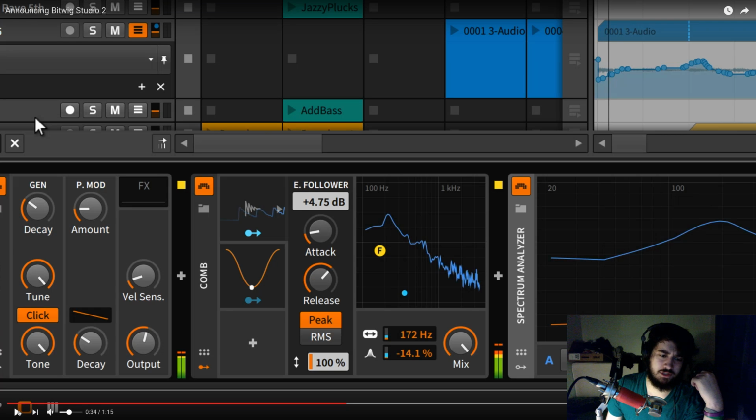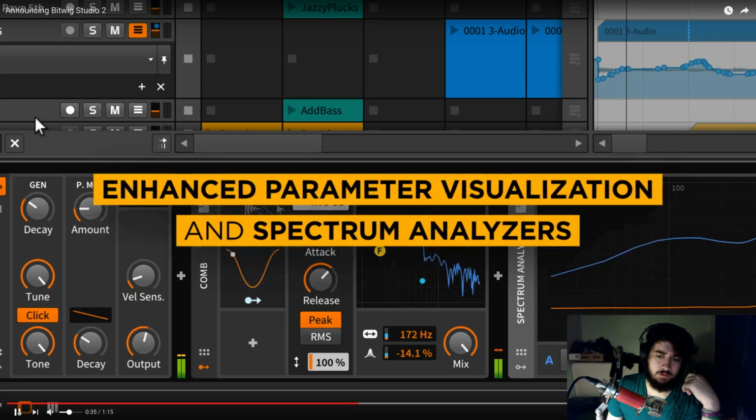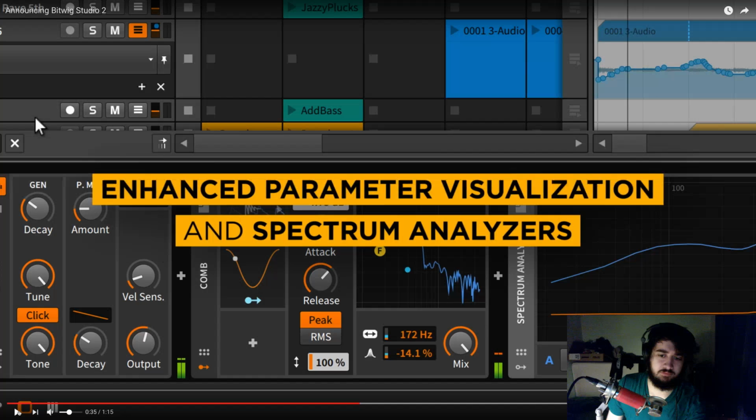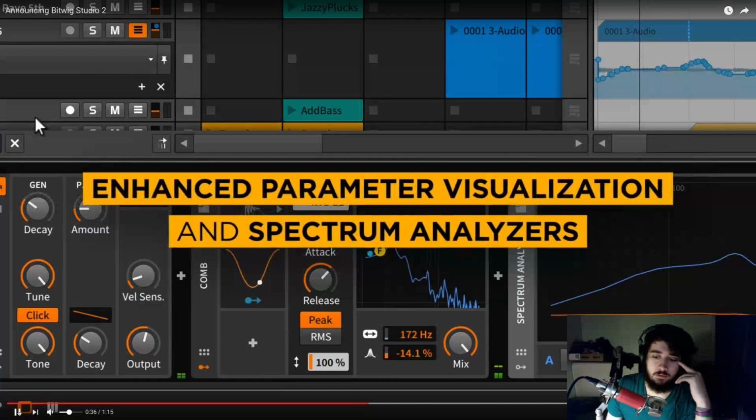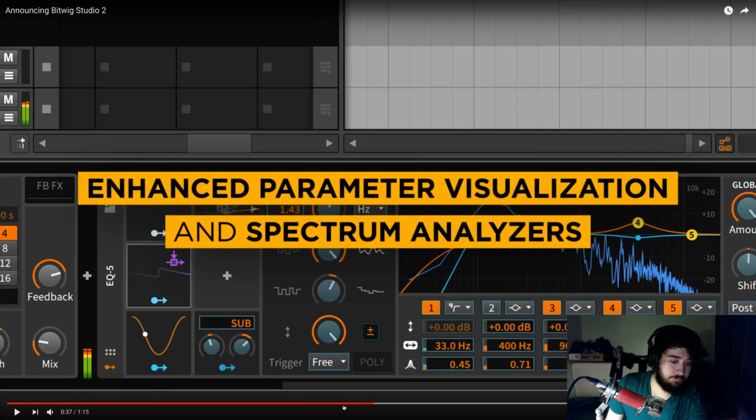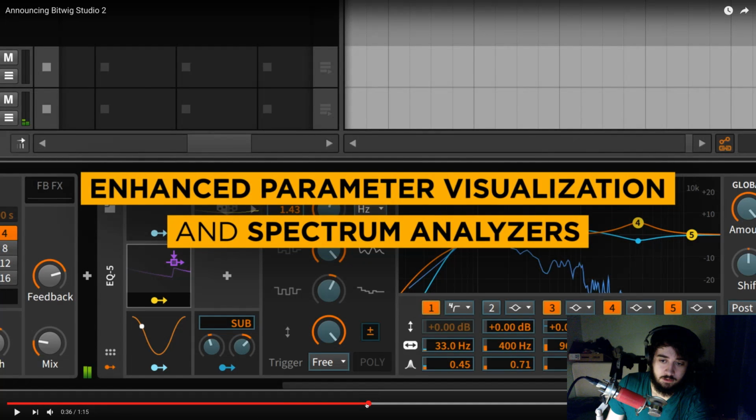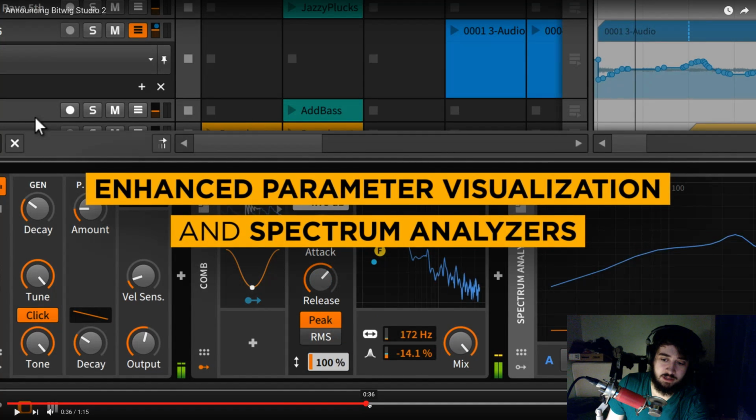This is what the comb looks like now. That's cool. So maybe you can see the phasing going on that makes the comb. And, sorry, I didn't point out, on the right there's a spectrum analyzer. That's so cool, because this is one step closer to just pushing Ableton out of the way for me, which is nice.